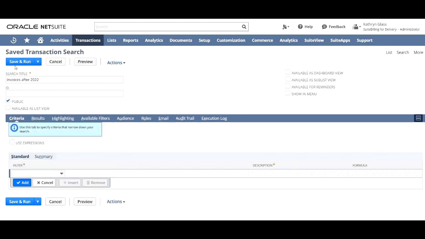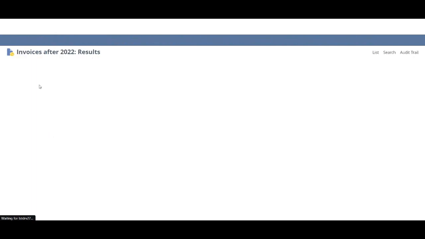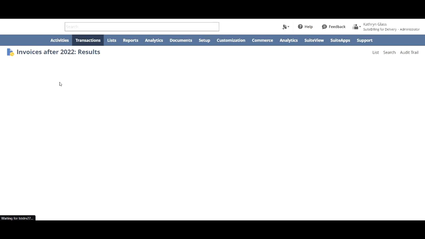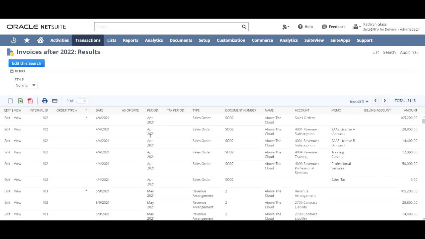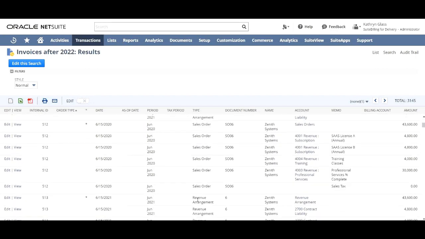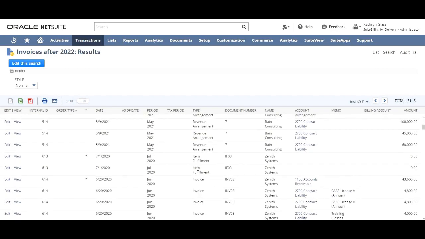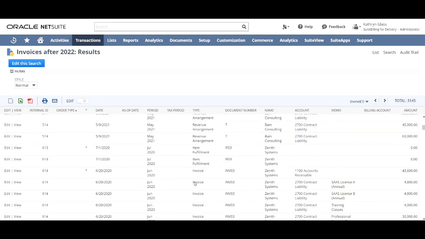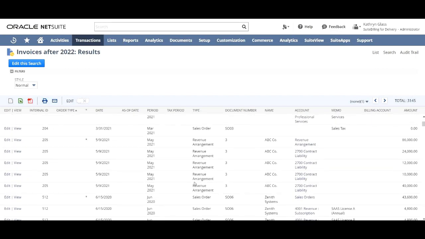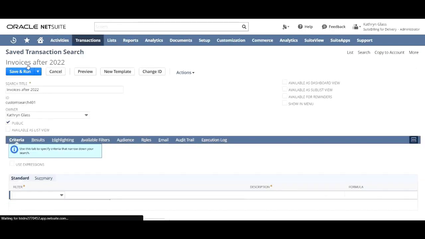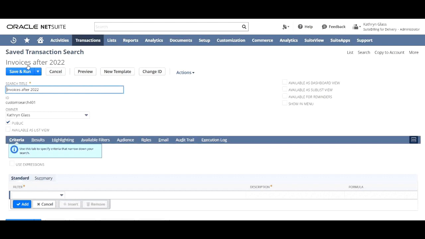Say for example, if I just click on Save and Run, it will give us all the transactions created in this account. Let's see that first. Here we can see this search contains all the transactions created in this account. It contains sales orders, revenue arrangements, purchase orders, invoices, payments. I don't want all those transactions in my search or report. I only want the list of invoices created after the year 2022.